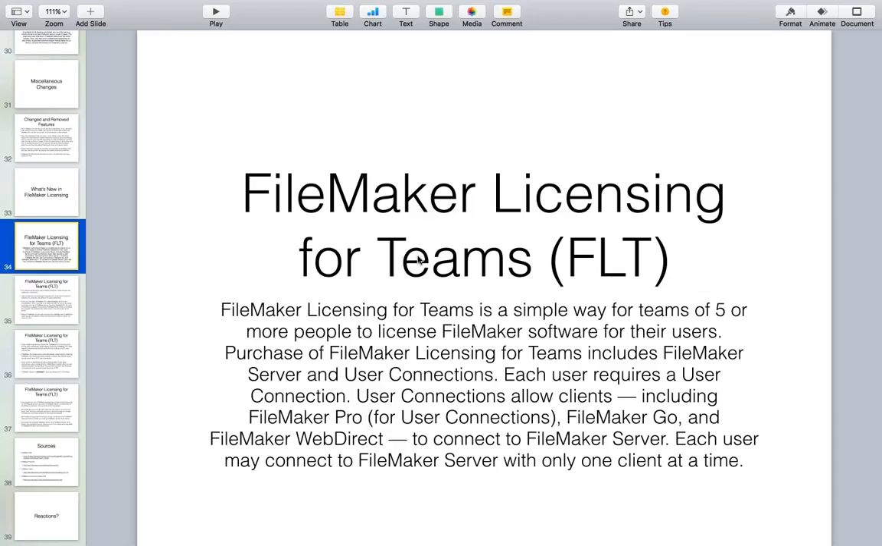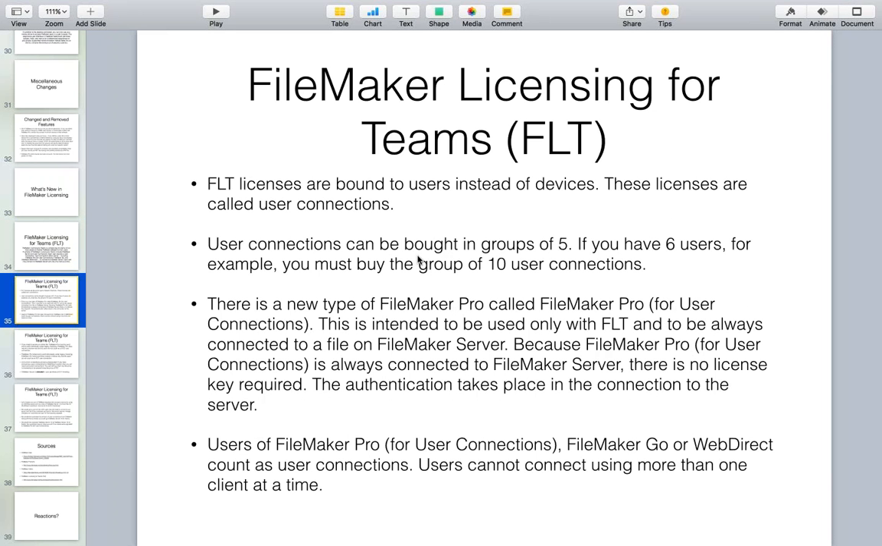So that's a mouthful, and it does explain a lot that's going on with FileMaker Licensing for Teams, which I'm going to call FLT from now on. But the first time I heard that, it completely went over my head. I had no idea what they were talking about, and I needed it broken down a bit. So FLT licenses are bound to users instead of devices. These licenses are called user connections. So this is the biggest change.